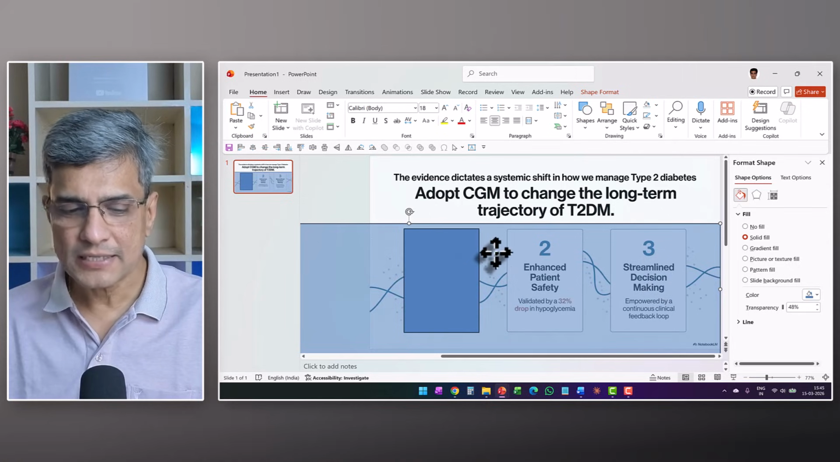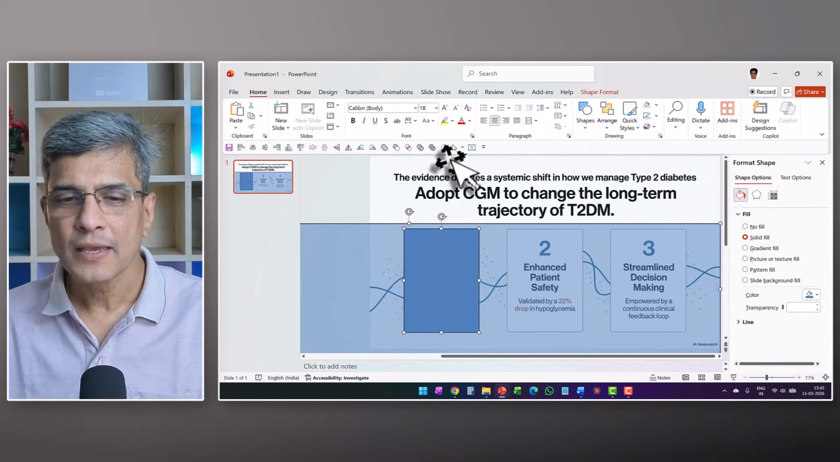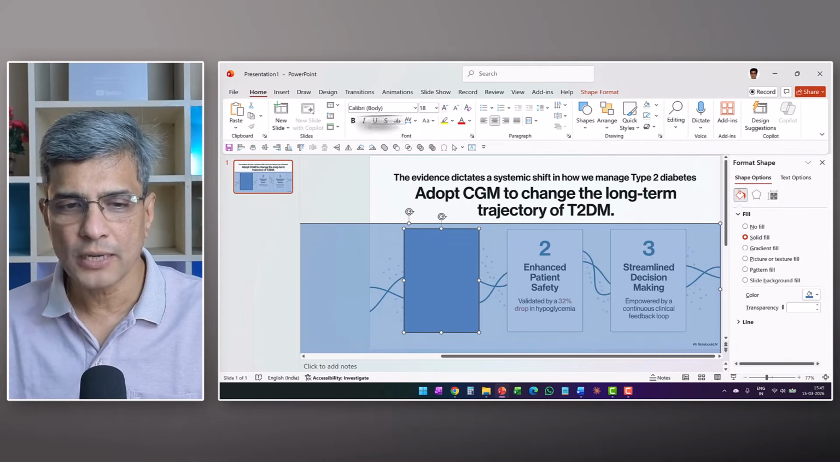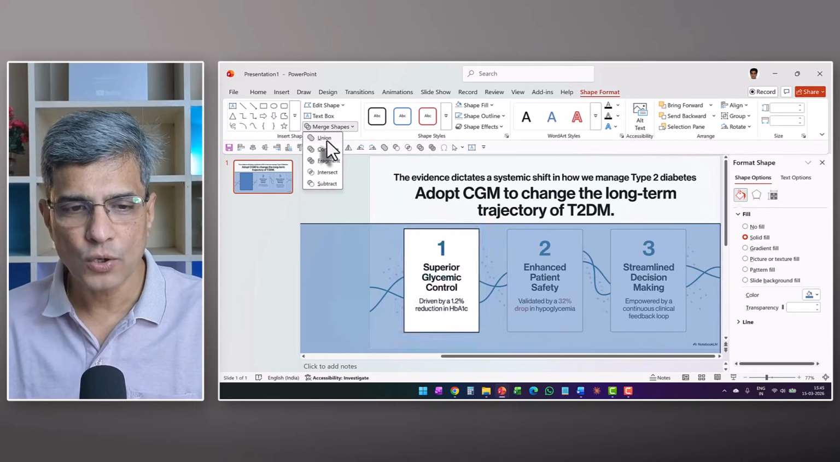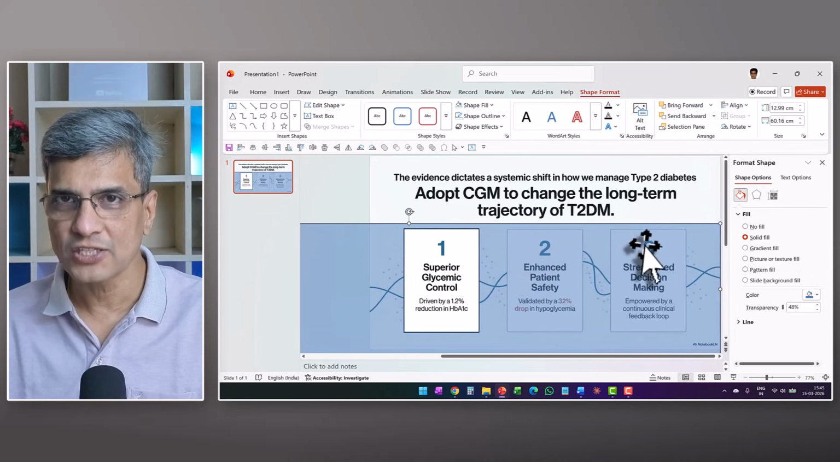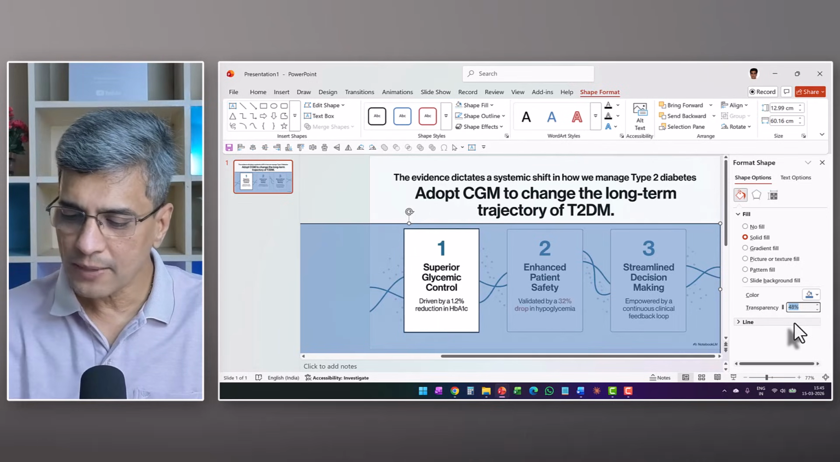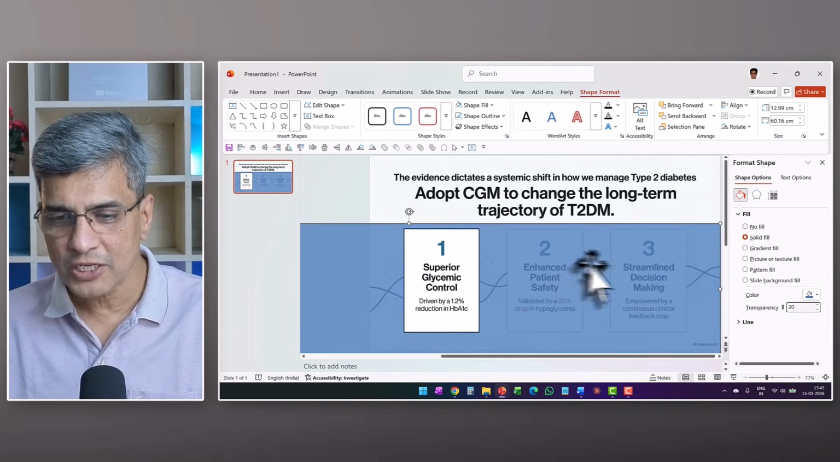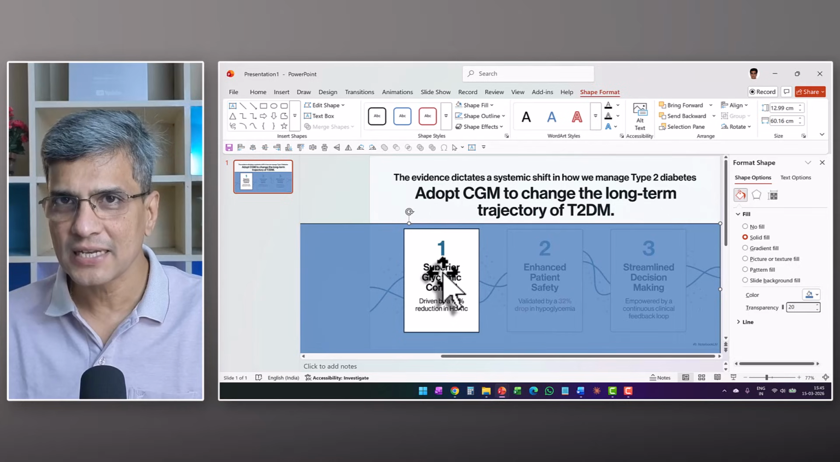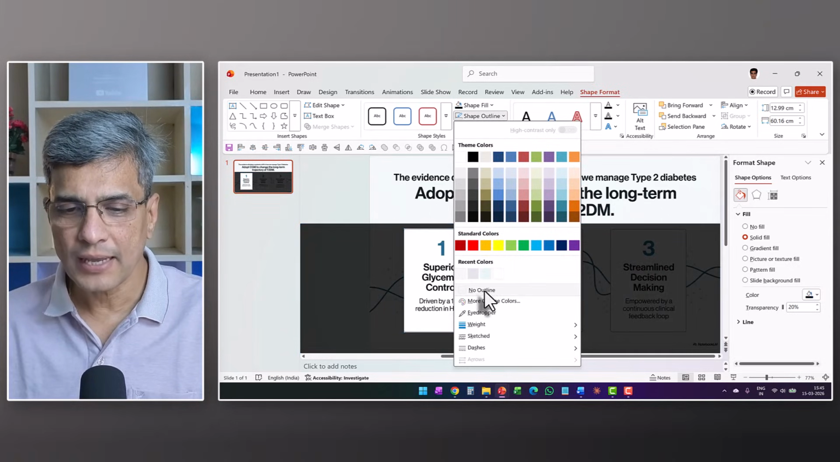So let me select this large rectangle, hold the shift button down and click on the smaller rectangle, then go to shape subtract. You can do that by shape format, merge shapes and go to shape subtract. Now there is a hole punched in this large rectangle. Now I'm going to reduce the transparency to somewhere around 20%. So the rest of the information is obscure and only this is clearly shown. You can even change the shape fill to black color, go to shape outline and say no outline.